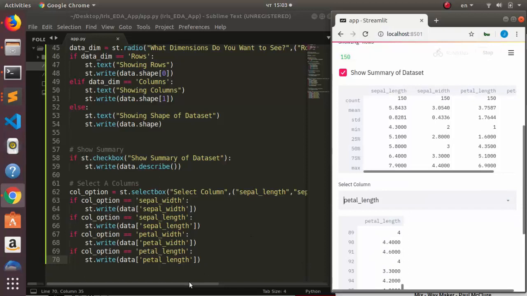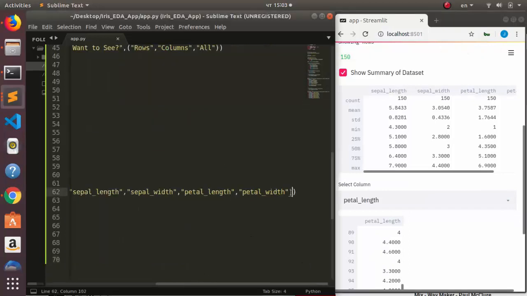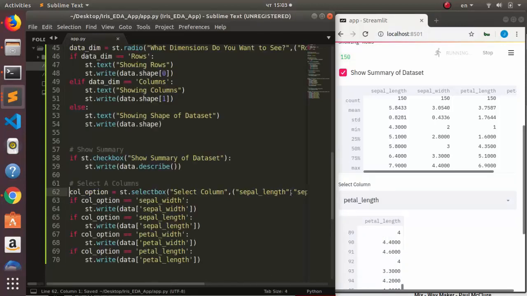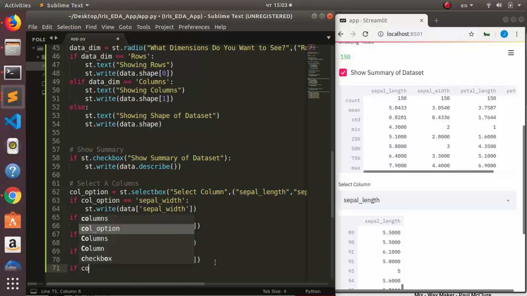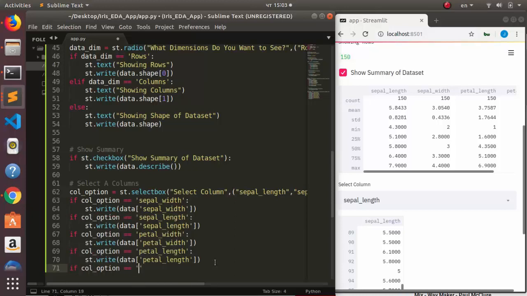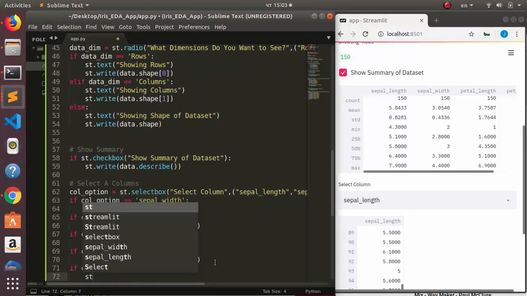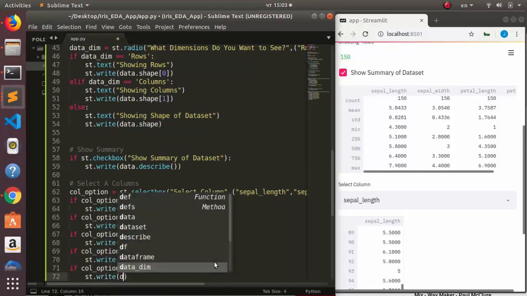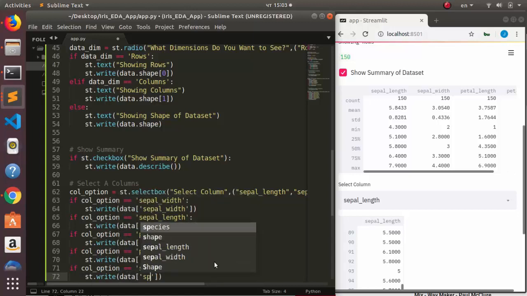Let's add one which we forgot, which is a species, right? Species is another part of the column. So species, save, then come back here, then let's add it here. So it's going to be if column option is equal to species, then st.write our data, then our species column, right? So that is how to do that.